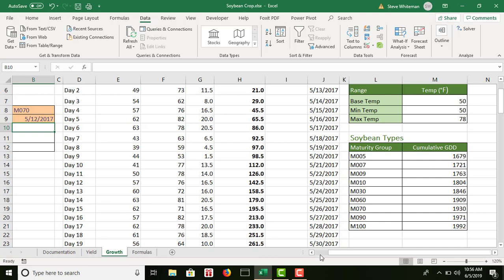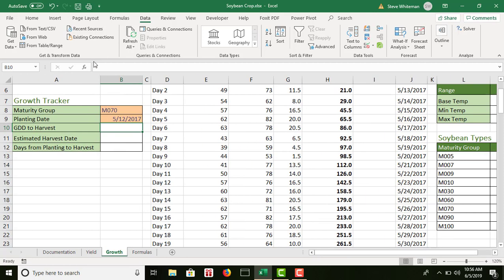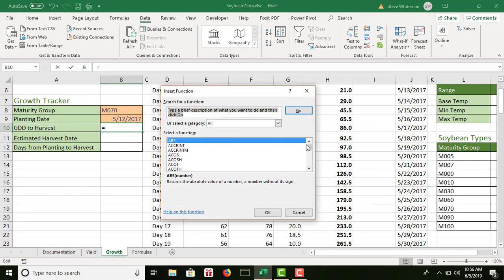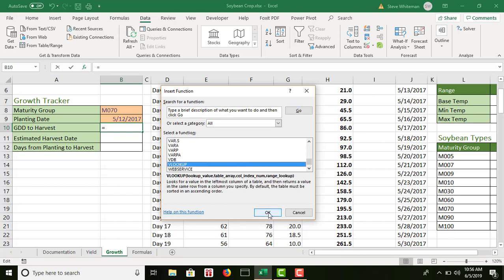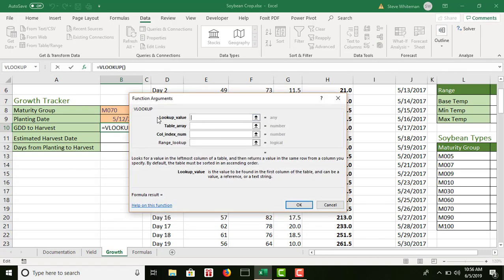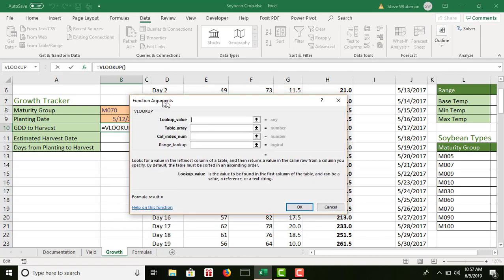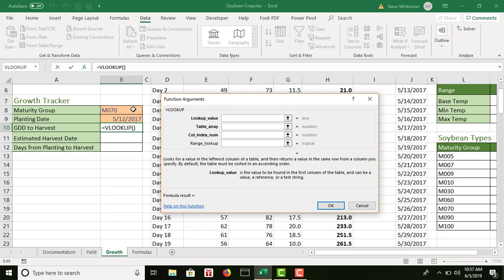All right, so let's put this all together. So first we want to go and find the VLOOKUP function. So I'm going to go and find VLOOKUP, which is going to be down toward the bottom. VLOOKUP. This is a fun one. I like teaching this one. VLOOKUP. Okay, lookup value. What are we telling it to look up? We're looking up the maturity value, which is in B8. So we simply click on B8. That's what we're telling it to look up.